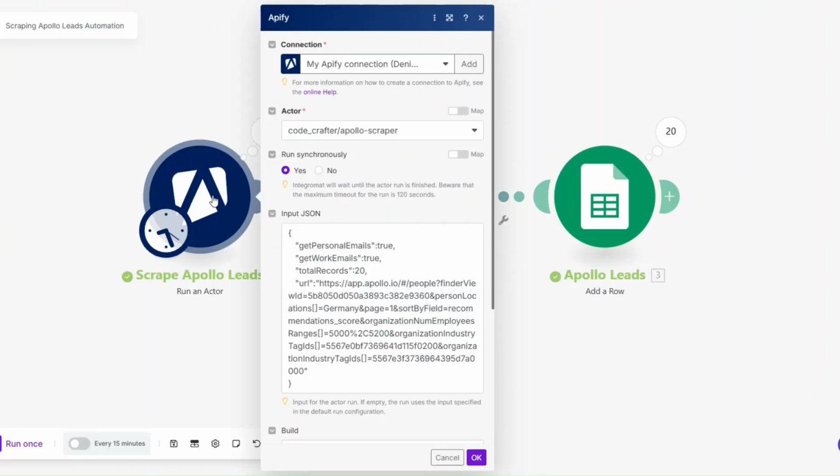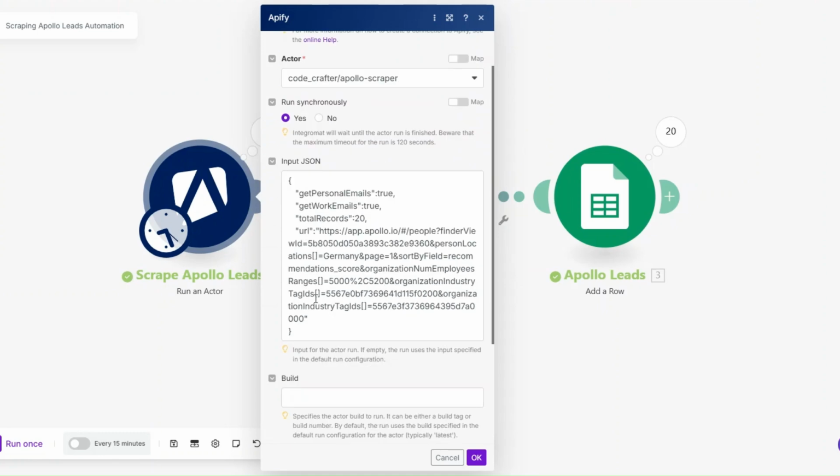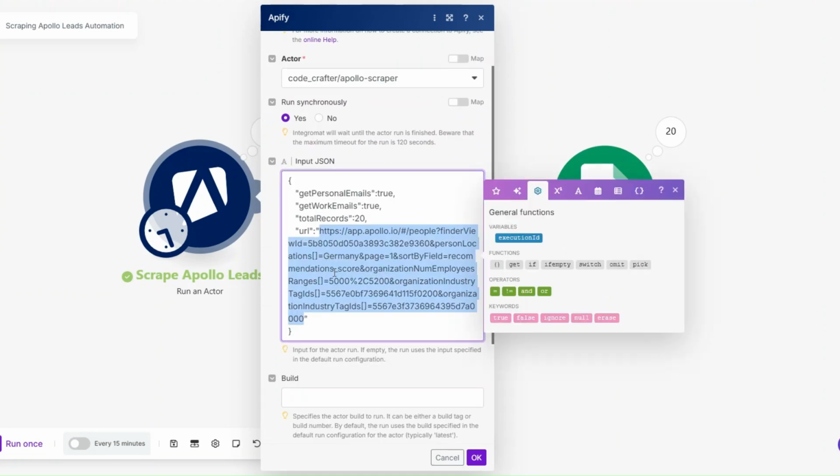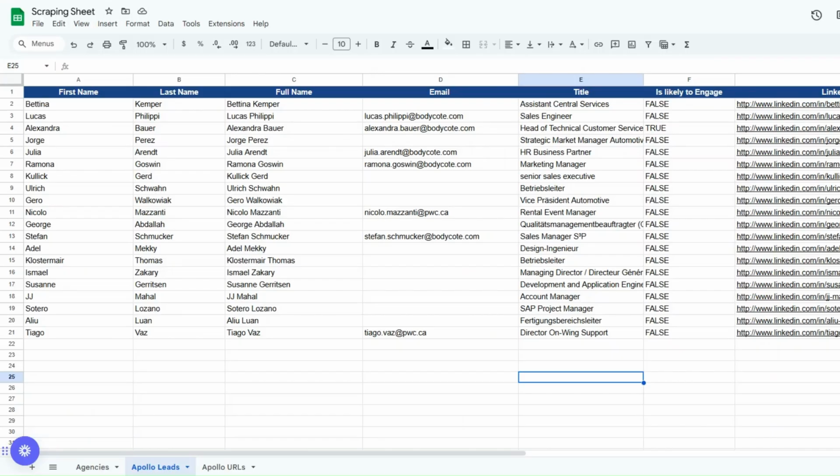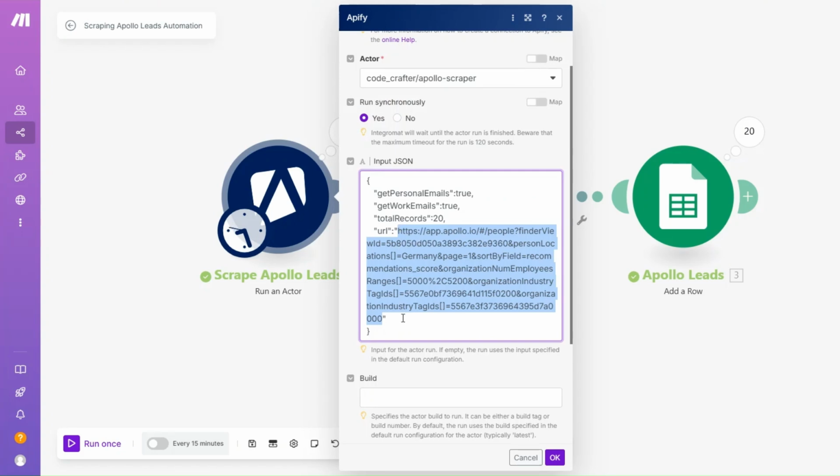On this module, you can see that we are hard coding our URLs. If you wanted to scrape another search URL, let's say, for example, you wanted to scrape for another location or another industry, you'll need to copy the URL and add it manually right here.